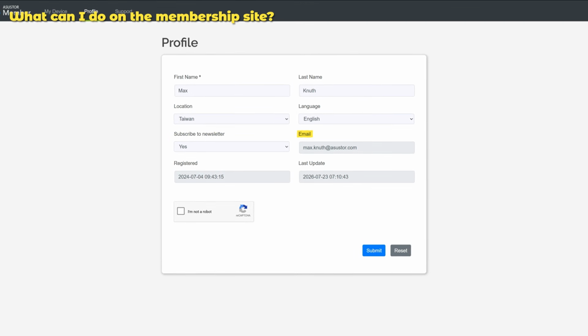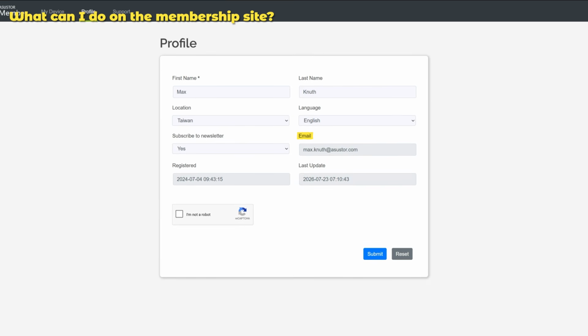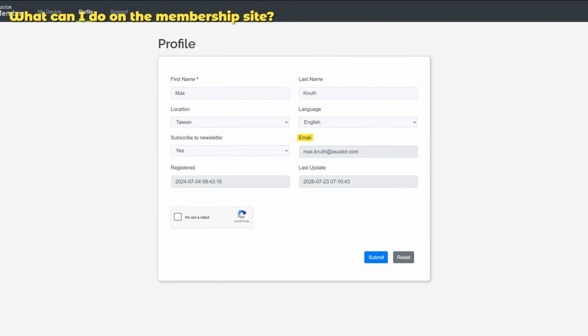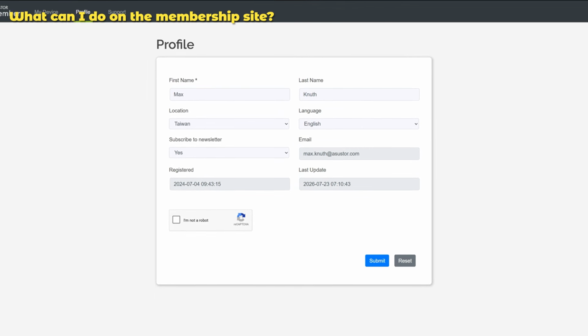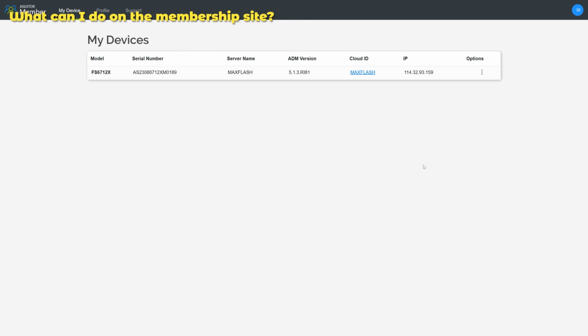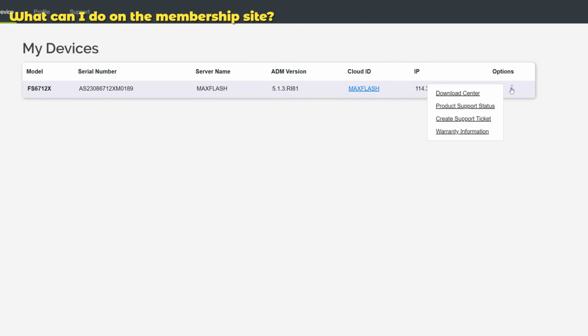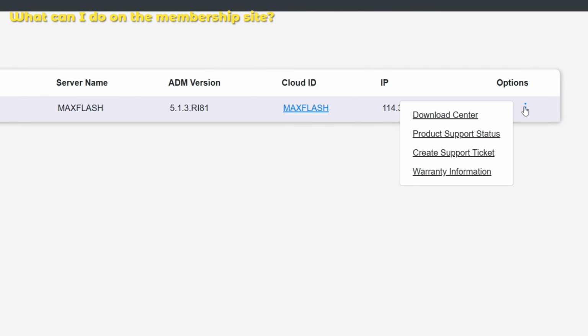If you want to change your email address, that can only be done by creating a support ticket inside the membership page, and they'll guide you through the process. Alongside your personal information, you'll also find a list of your connected NAS devices, each with a drop-down menu of options. For example, you can check the product's support status or create a support ticket linked directly to that specific NAS.